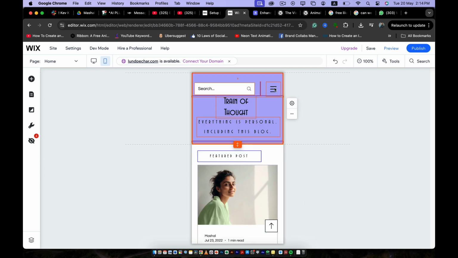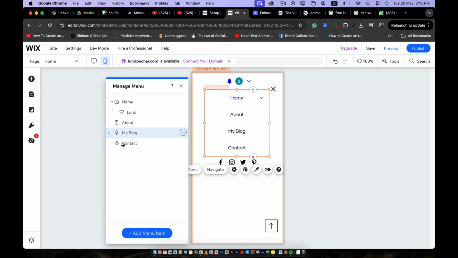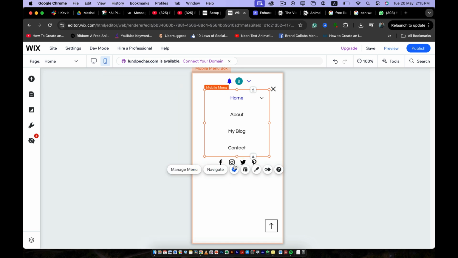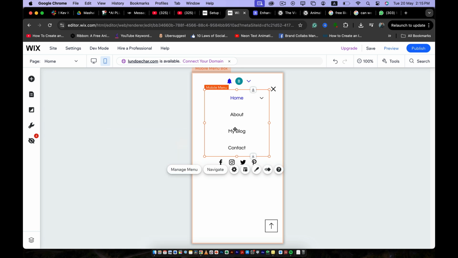And we can also change the menu. Let me just show you from the beginning. When we click these three lines right here, here you go. It's going to show us this: home, about, my blog, contact. We can also manage it if we want, add menus if we want, or we can also, let me just do it and then I'll tell you. Wait a second. Yes, we can change its settings if we want. That's completely up to us.